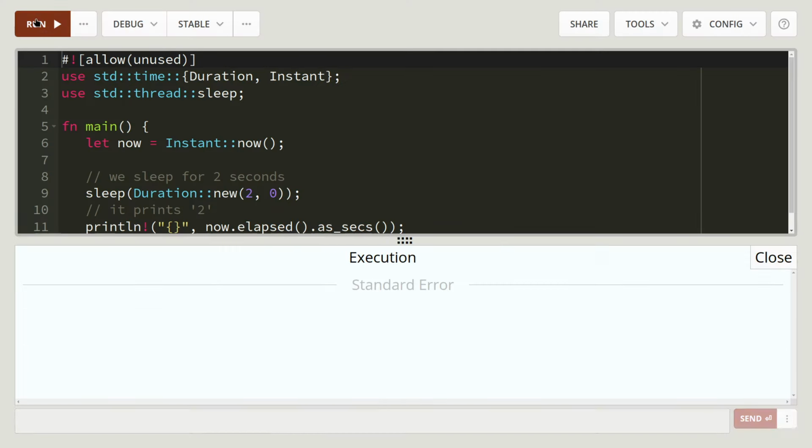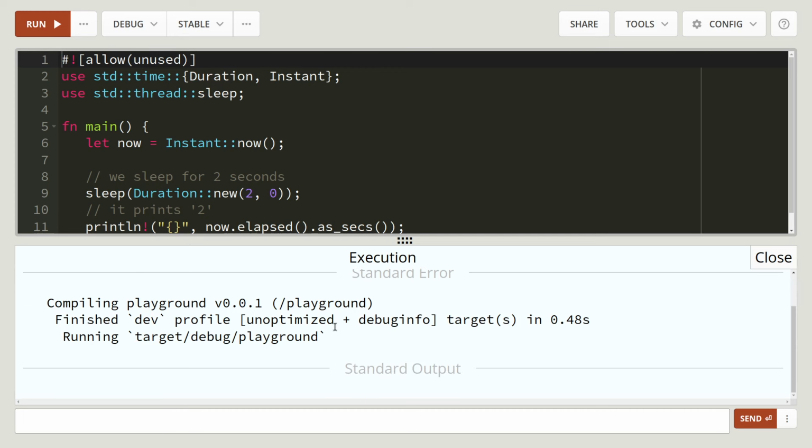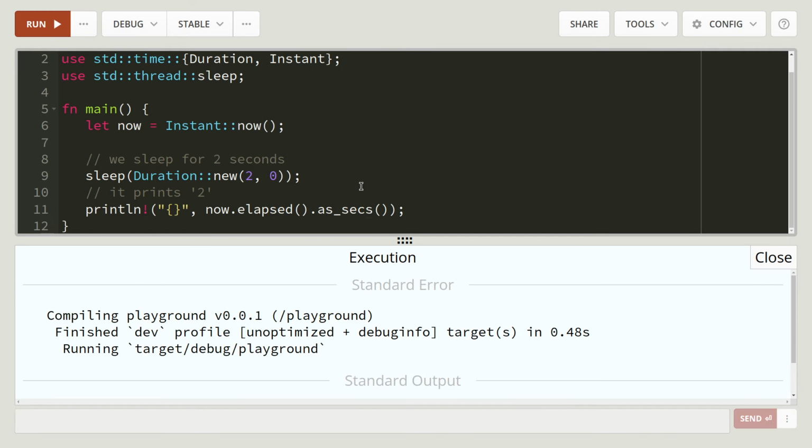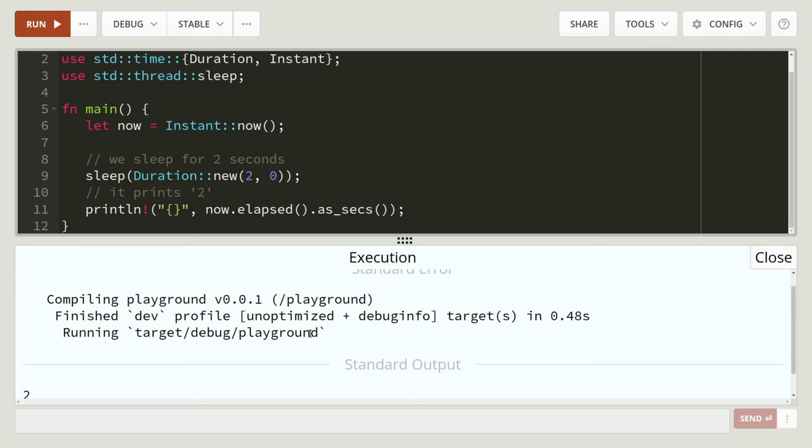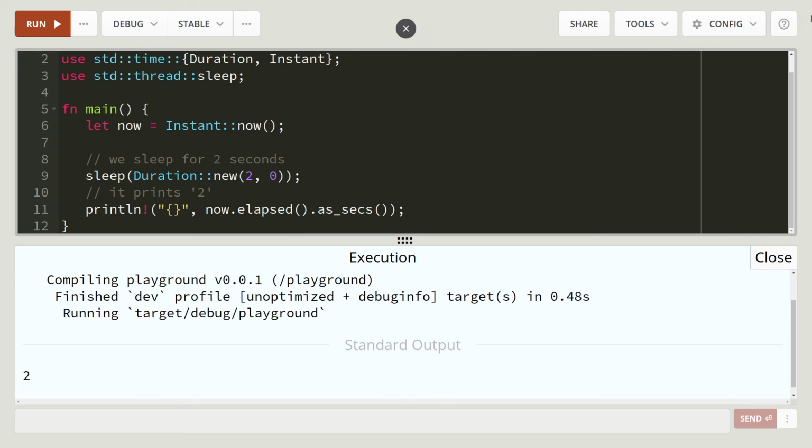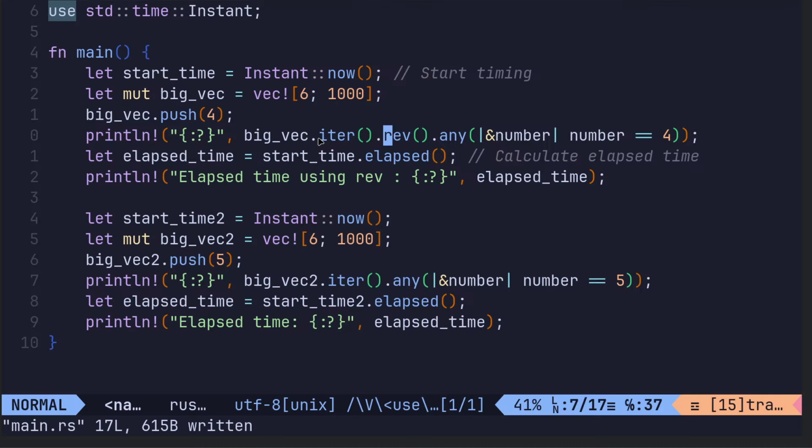I've got an assert there. Print time. Yeah, 2. So it took 2 seconds. So that's as we would expect, and they've just used thread sleep. Right, this is the code that I've done.